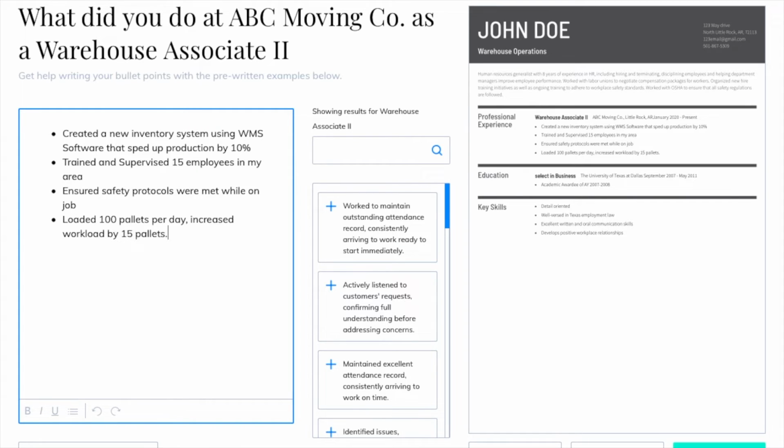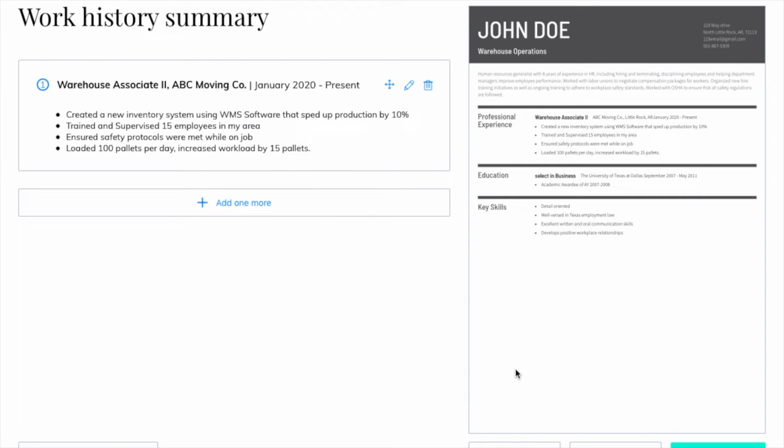And you can also put in whatever you want. It doesn't necessarily have to be this detail oriented. It helps if you do have some metrics to prove, but if you're just listing off basic responsibilities, that's fine as well. So we'll go ahead and do next on this.